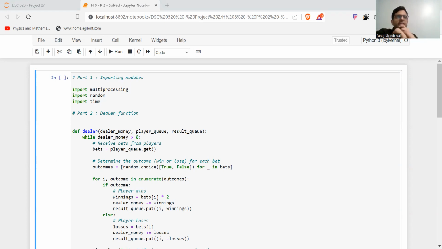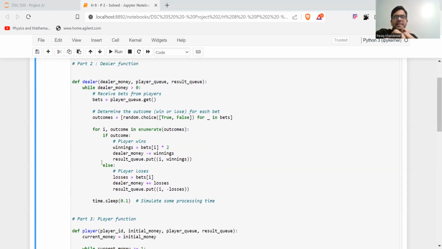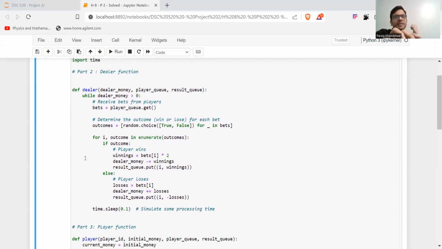Here we have the dealer function. In this particular function, you can observe that it represents the dealer in a betting game. It runs in a loop as long as the dealer has money. Here's what it does. It can receive bets from players through a queue, which is the player queue, and it determines the outcome for each bet randomly. It adjusts the dealer's money based on the outcomes, and it simulates some processing time with a little bit of sleep to add a bit of realism in the game.